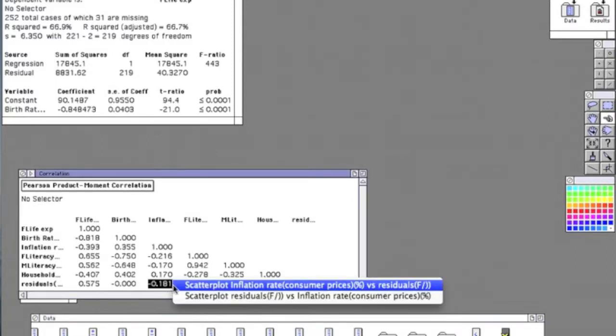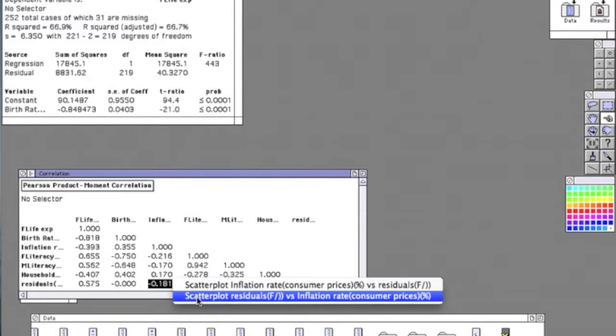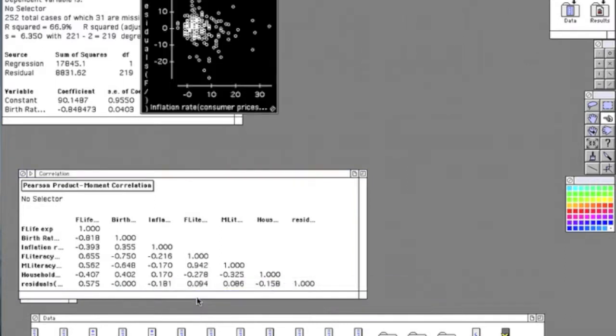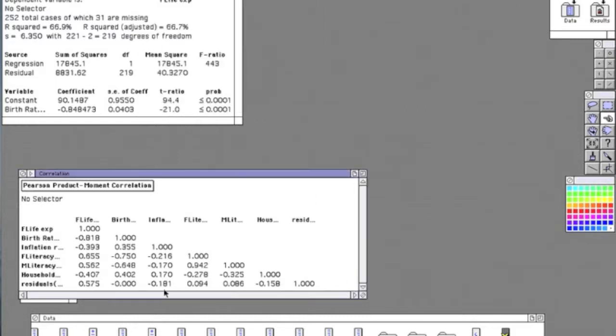We click on that, and we're offered a scatter plot of the residuals versus the inflation rate, which we can look at. And it's not obviously linear. There's probably some trend here, something going on down here that might be a little troublesome, but nothing too troublesome there. So we might want to add the inflation rate to the regression.